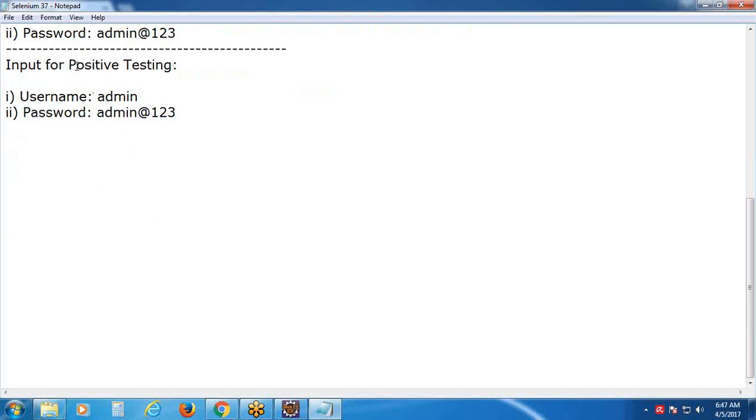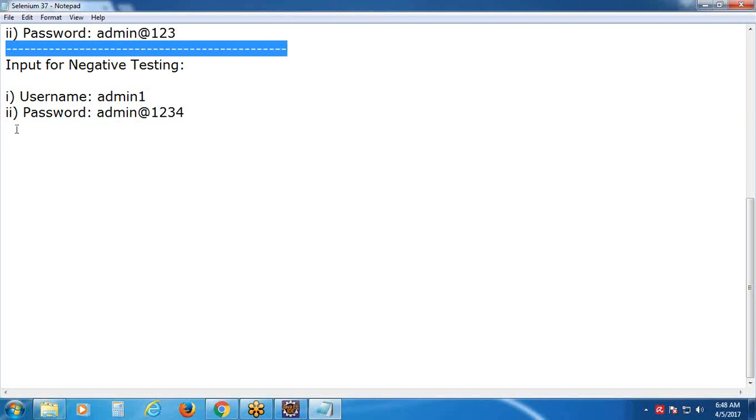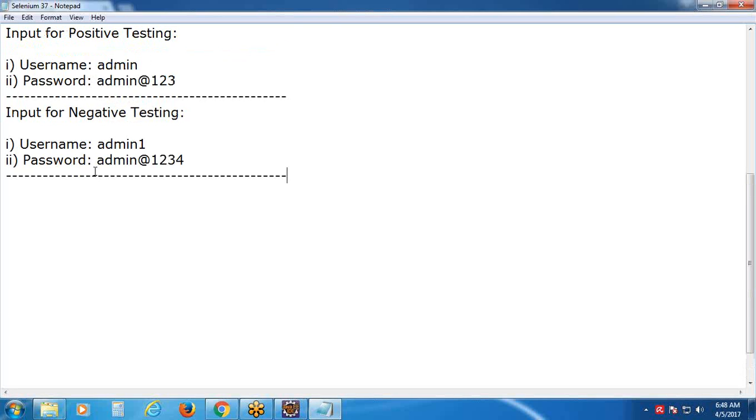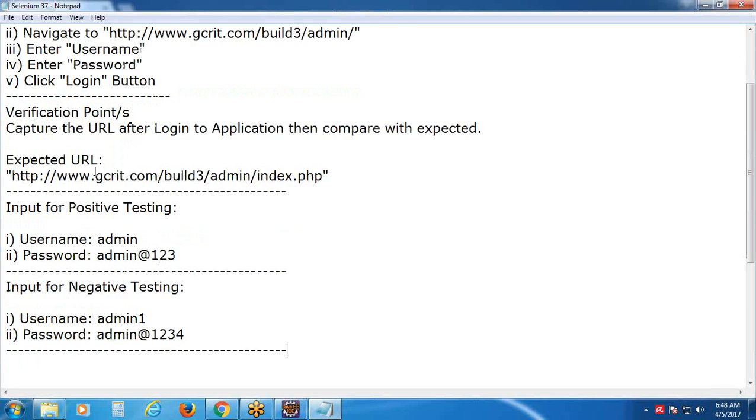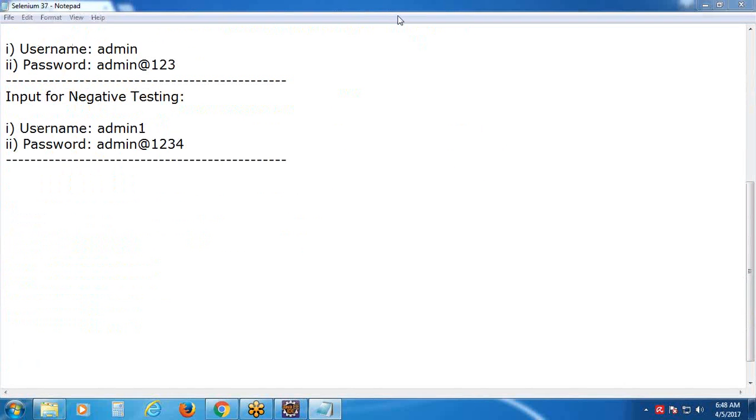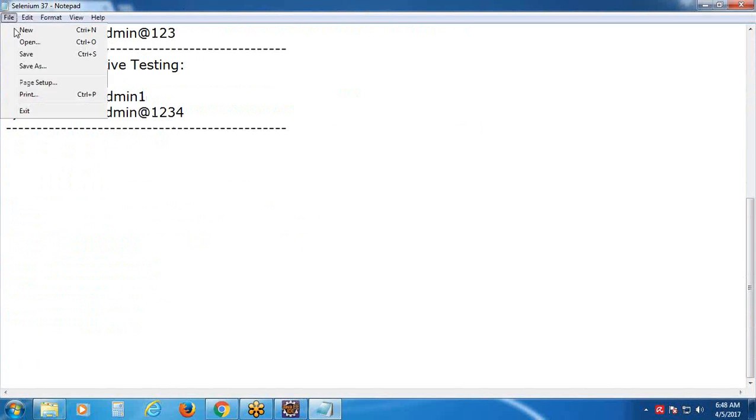Input for negative testing. Suppose admin1 and admin@1234, invalid input. Both are single. No problem. Now these are the manual steps, Preeti Joshi. Any confusion? Yes, sir. No, sir. Okay, cool.